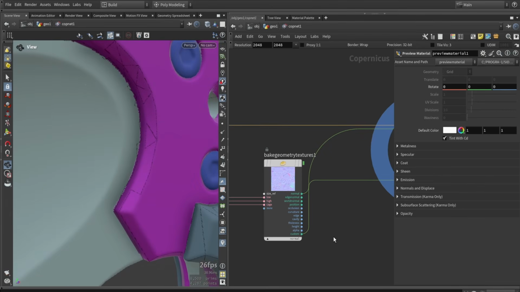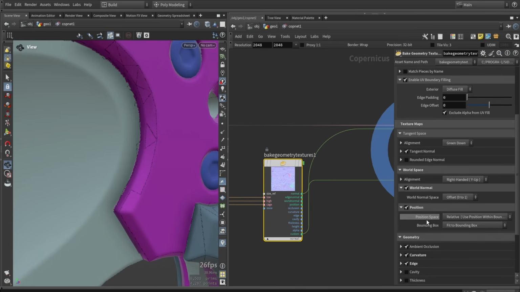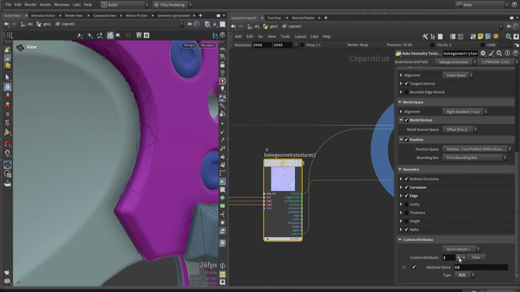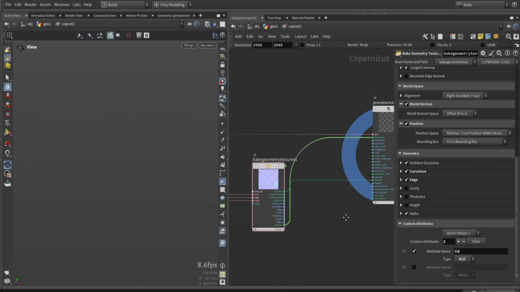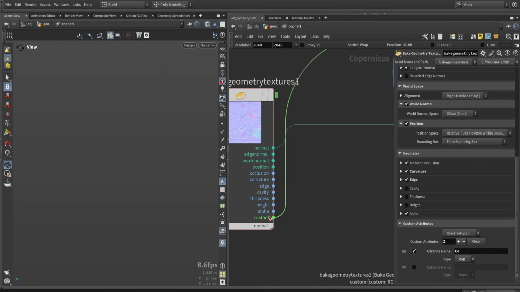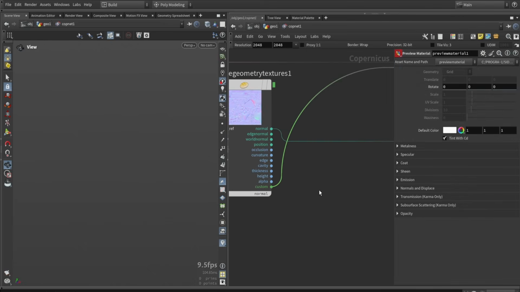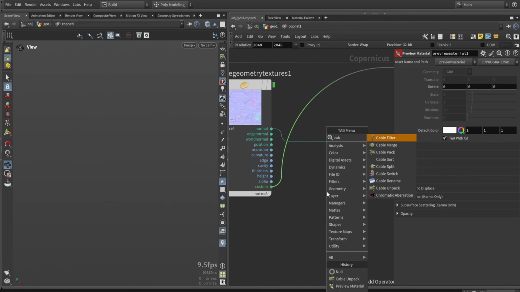I'm sure SideFX will fix this in Houdini in the future. For now, there is a little bypass trick you can do: you can simply add a second custom attribute, but we don't have to use it. You can just turn it off. If you wait a second, now it will work. The only thing that happens is the custom data now suddenly holds two values. This is something new added in Houdini, where you can pack multiple textures into one, and they call it a cable. So it's a cable of multiple pieces of information, or multiple streams of data.